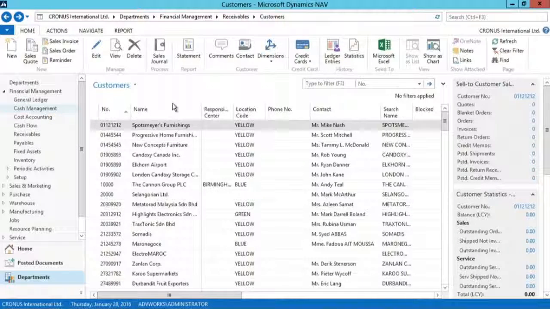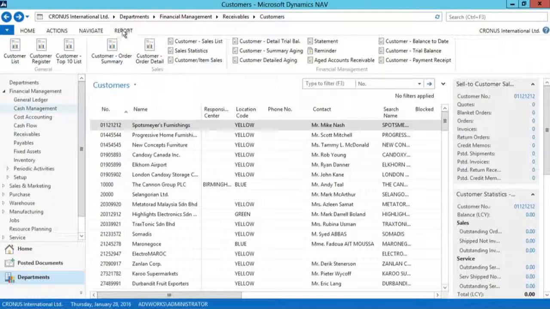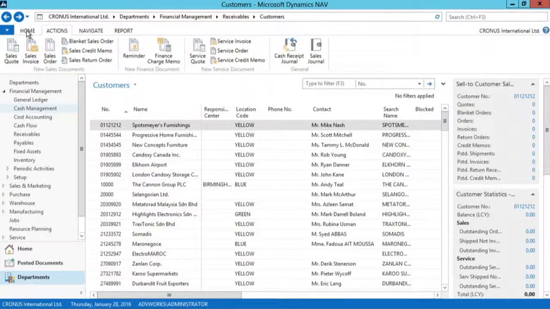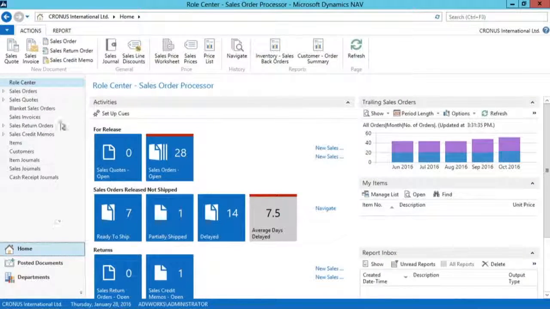So I have positioned myself here on the customer list, and on top we will notice the ribbon, where we have Home, Actions, Navigate, and Report. In each of these different groups and menus, we have different actions on which we can click. Now I will go to, for example, Home, and as you will notice, the actions on top here in the ribbon are going to be different.